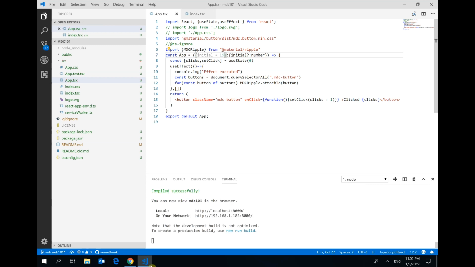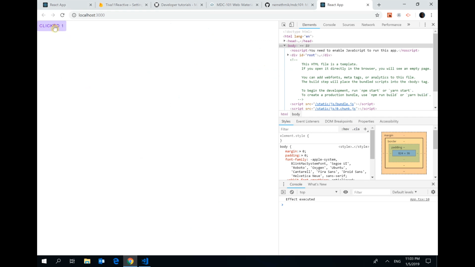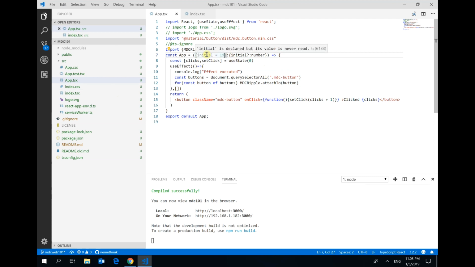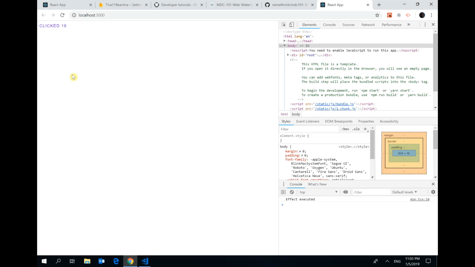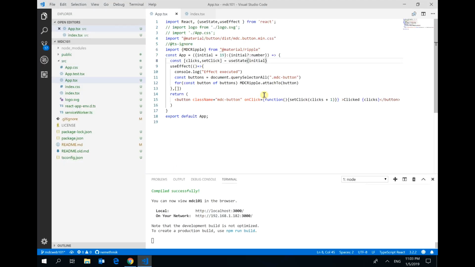Let's save it. Coming back. Oh, this 19 is grayed out, so it is not used. Let's replace this 0 with initial, save it. Now the click count is 19, and we can use it as a default value for initial.